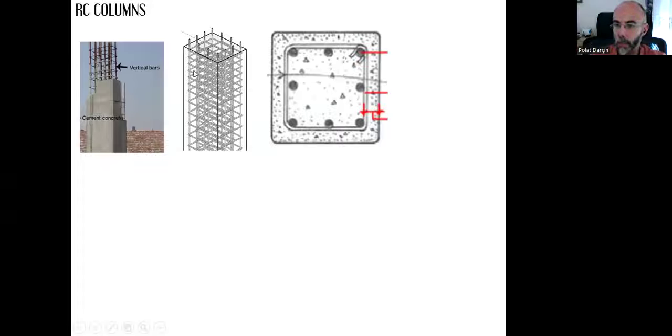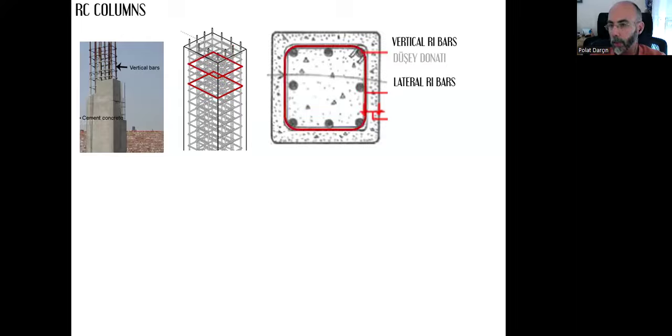And when we take a horizontal section, that's what we are going to be seeing. There are different reinforcement bars in the column. These are vertical ones. Here, you can see them on the plan. Vertical reinforcement bars, düşey donatı. And they are connected to each other with these horizontal or lateral reinforcement bars, which we call etriye.